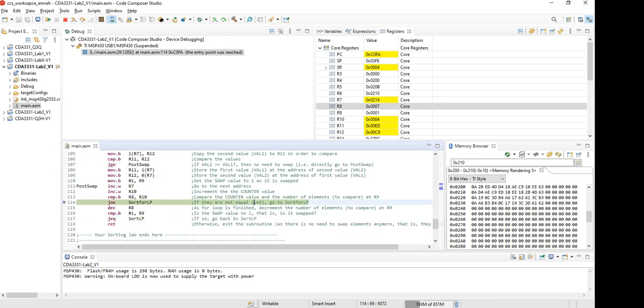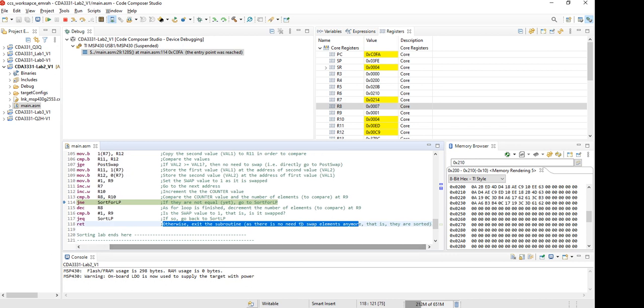That's why I did this here. If R9 is 0, we end the sort loop here. Not the for loop, the sort loop, and we return the sorted version of the array. No need to swap elements anymore, so they are sorted.